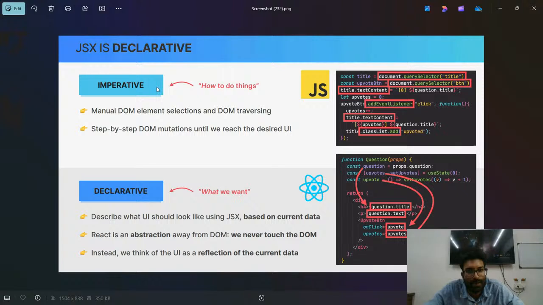Okay, so that is the imperative approach. We have to tell what to do, right? And what is the declarative approach? That describes what the UI should look like using JSX based on current data. As I said, you just have to tell it that this content should be H1, and it should have the font size of 3.2 pixels and a color of red. So that is the declarative approach.